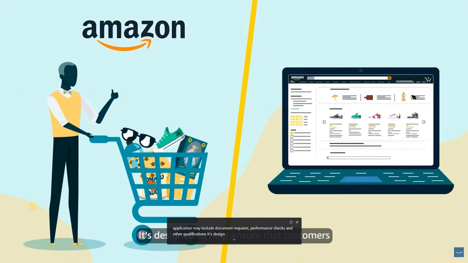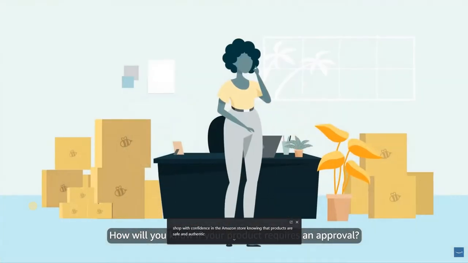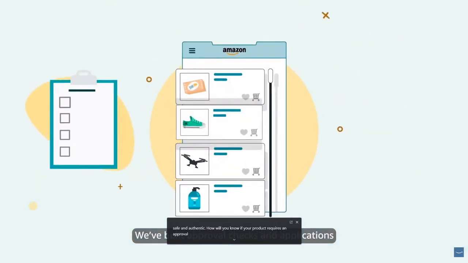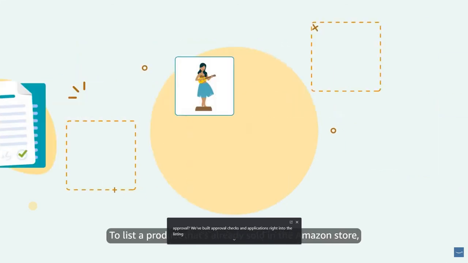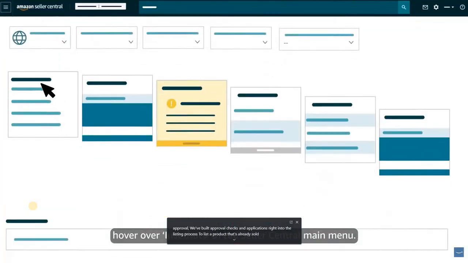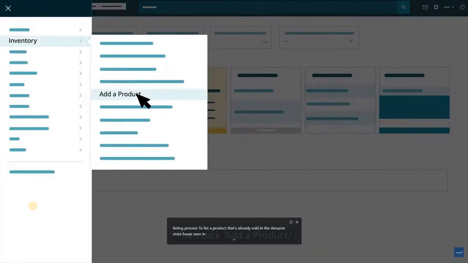It's designed to help ensure that customers can shop with confidence in the Amazon store, knowing that products are safe and authentic. How will you know if your product requires an approval? We've built approval checks and applications right into the listing process. To list a product that's already sold in the Amazon store, hover over Inventory in the Seller Central main menu, then click Add a Product.